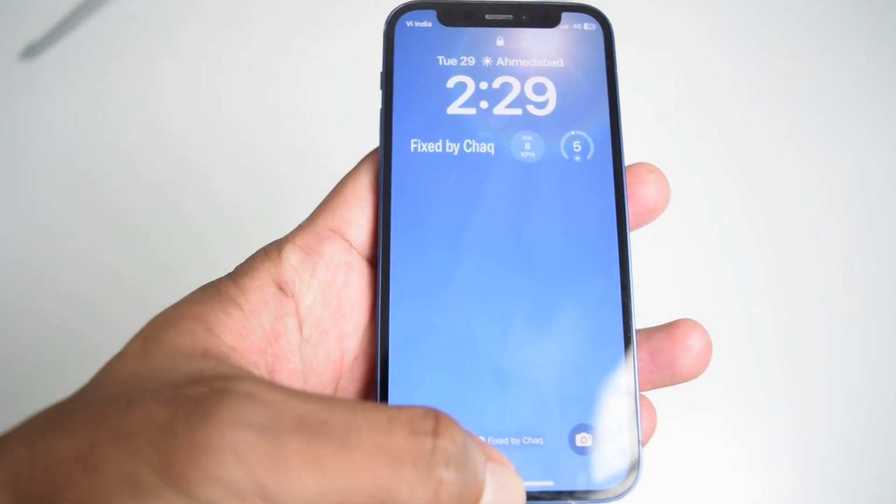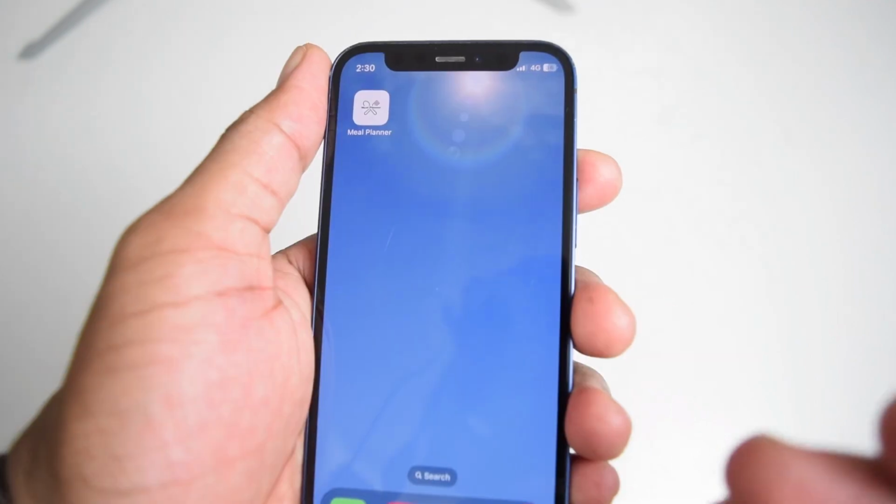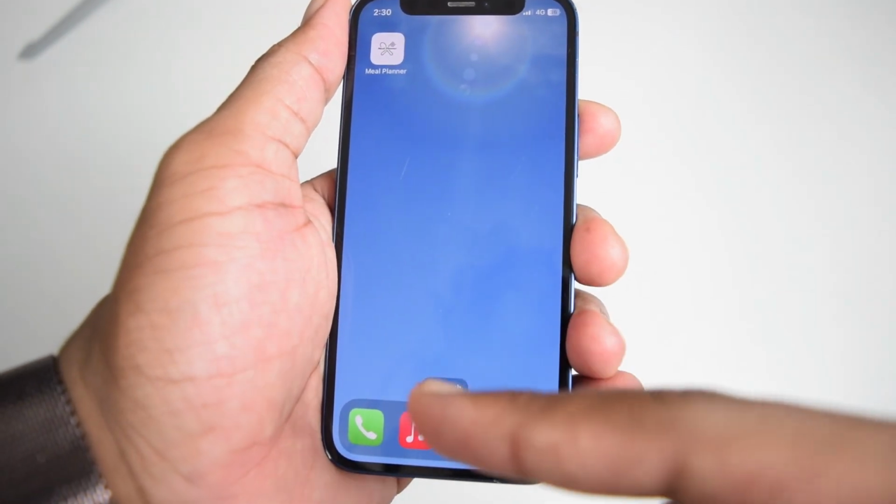Moving straight into today's tutorial, first of all, let me quickly unlock my phone, and I'll quickly show you first how to add your name at the bottom.